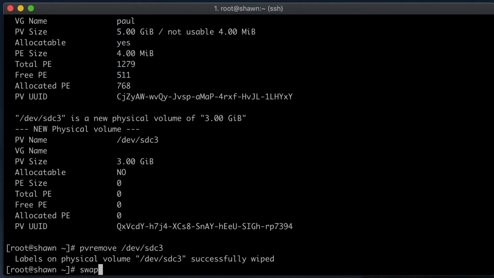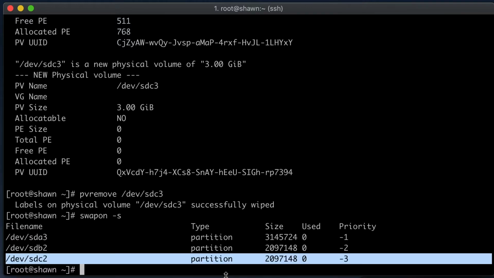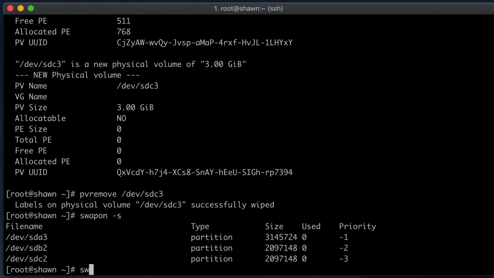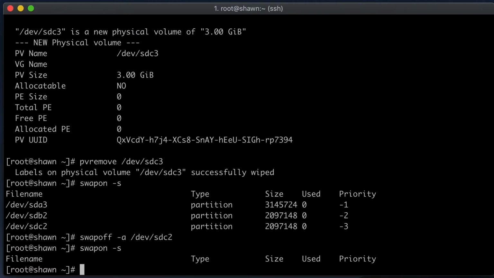To take a look at what's on, we run the swapon with the -s flag. We're going to see that we have sda3, sdb2, and sdc2. This is the one we're dealing with. So to turn off the swap, we run swapoff with the -a flag with the path. And we run the swapon command again. It shows that they all were removed.